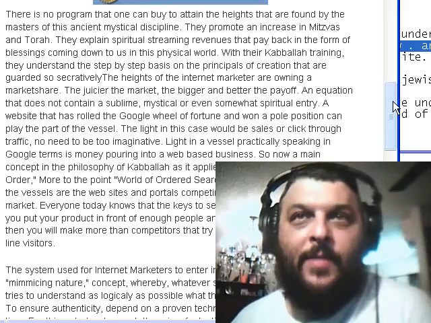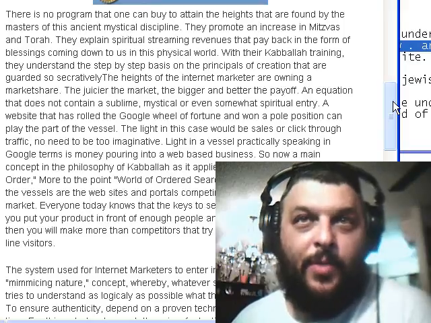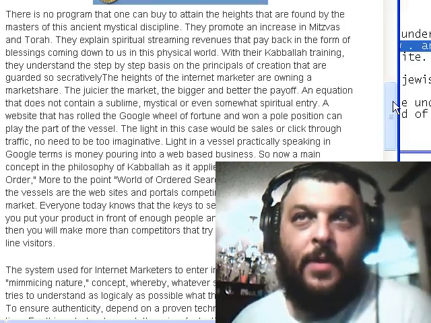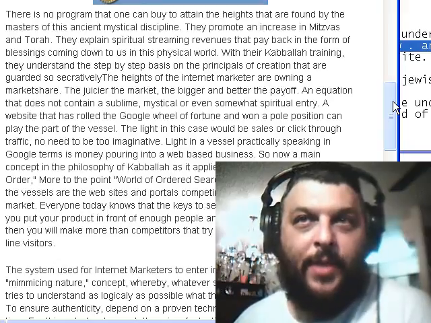The heights of the internet marketer are owning a market share. The juicier the market, the bigger and better the payoff. An equation that does not contain a sublime, mystical, or even somewhat spiritual entry.